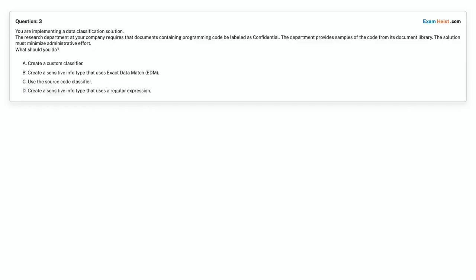Question 3. You are implementing a data classification solution. The research department at your company requires that documents containing programming code be labeled as confidential. The department provides samples of the code from its document library. The solution must minimize administrative effort. What should you do?